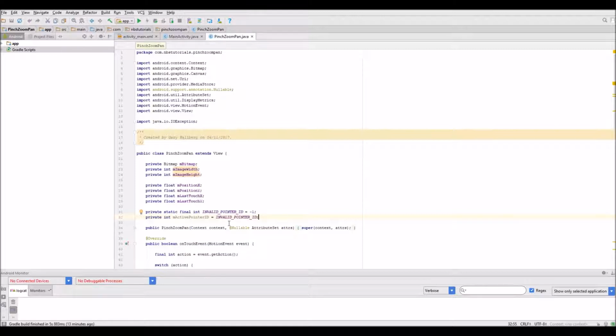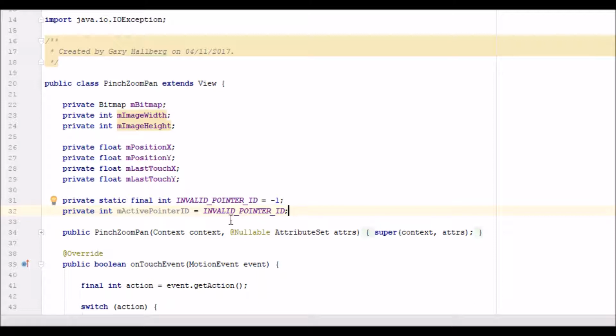Okay, so just have a close look at those. The invalid pointer ID has been set to -1. That's just a constant integer value, and I've initially set the active pointer ID to the invalid value as well. The active pointer ID is the one that represents the finger actually on the screen, so it's the current gesture.